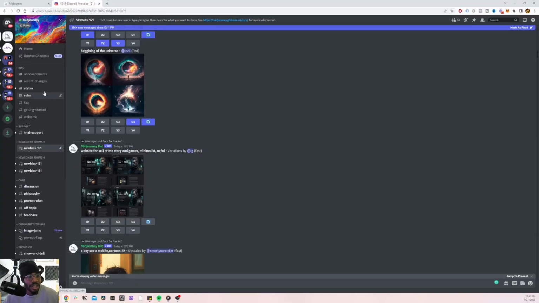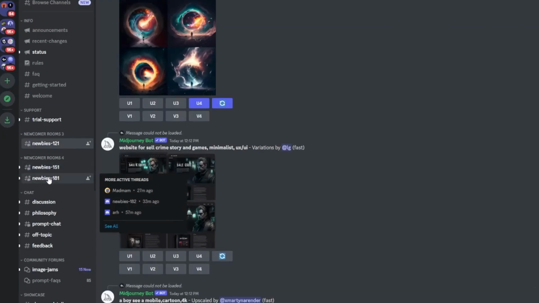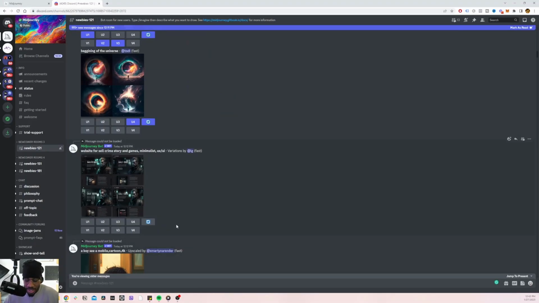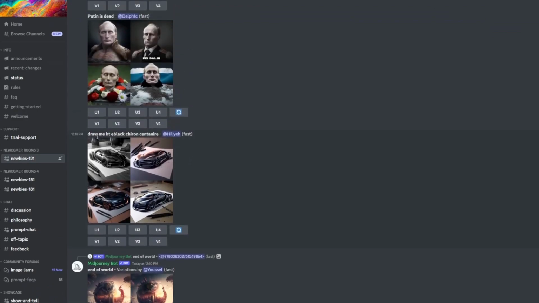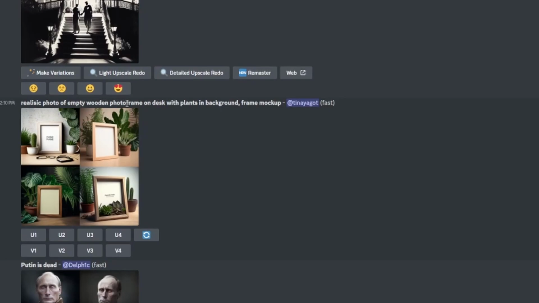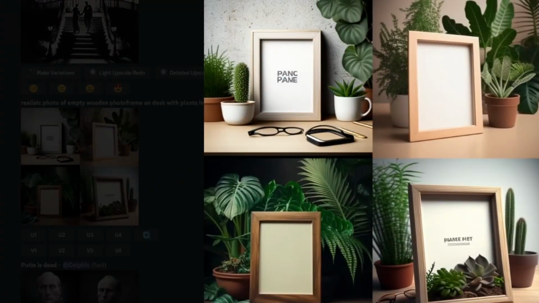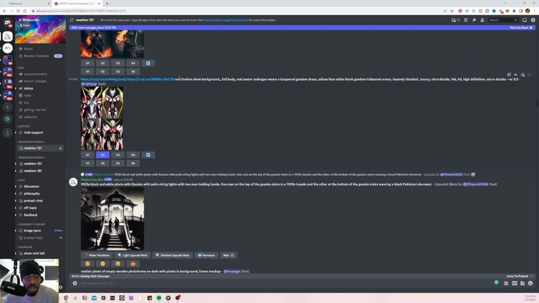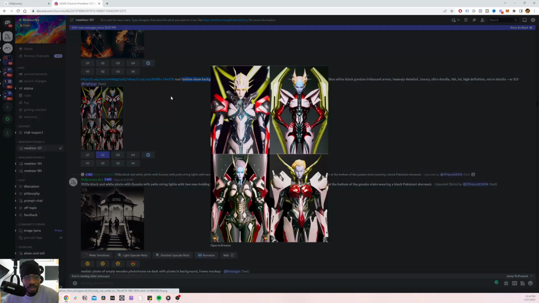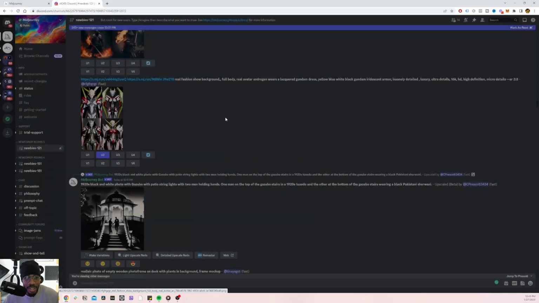And basically you can come in and you're a new member. So you use any of the newbie tabs on the left. All you do is you come in and you start typing a command, and it spits out 4 different images and 4 different variations. As you can see, there's a bunch of people already typing in stuff and it's spitting out images. Realistic photo of empty wooden photo frame on desk with plant in background, frame mock-up. Again, these are all fake images. They're AI created images. Real fashion show background, real body avatar, fake.